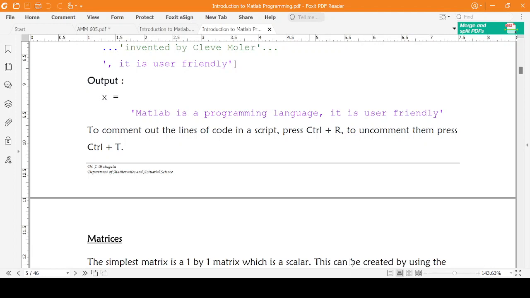Now, we shall see that when we want to write what we call script files, you may not want to run that one in a command window.